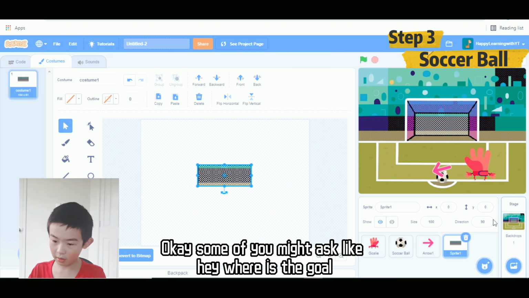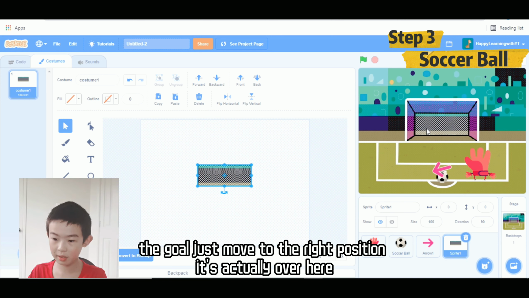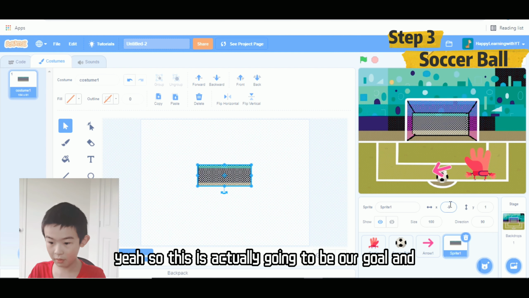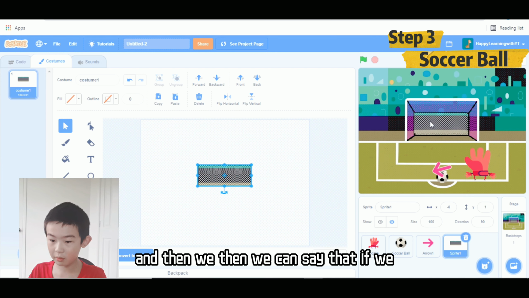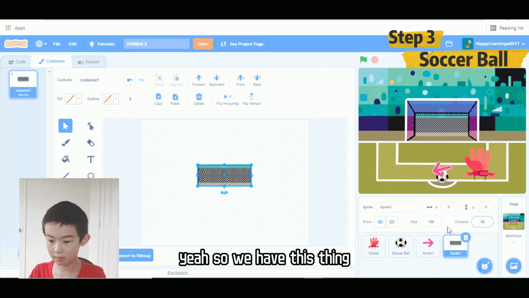Okay, now some of you might ask, hey, where is the goal? The goal just moved to the right position. It's actually over here. If you guys can't see it, it's actually over here and on top of the real goal. Yeah, so this is actually going to be our goal. And then we can say that if we only touch the goal, so it doesn't touch the whole backdrop. Yeah, so we have this thing. So move it to 0, 0.